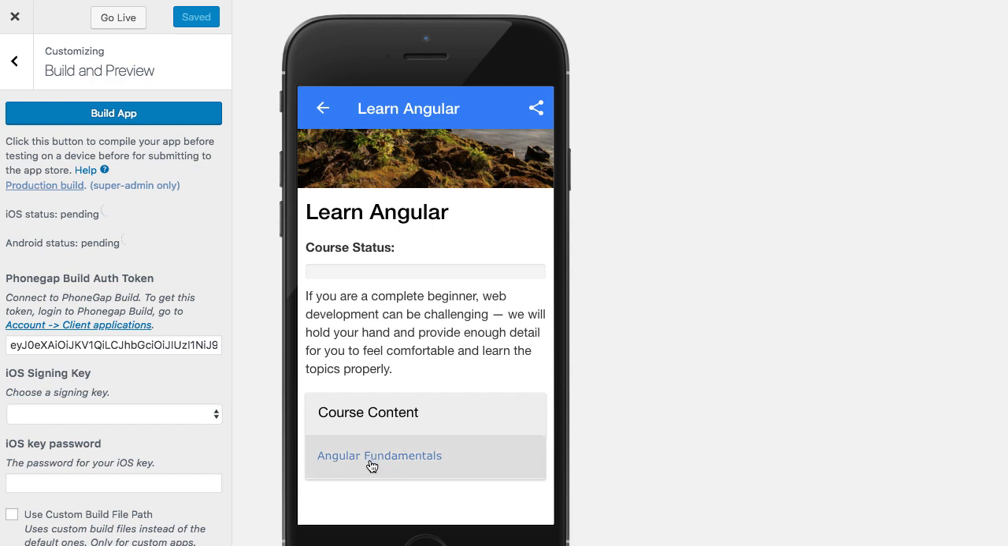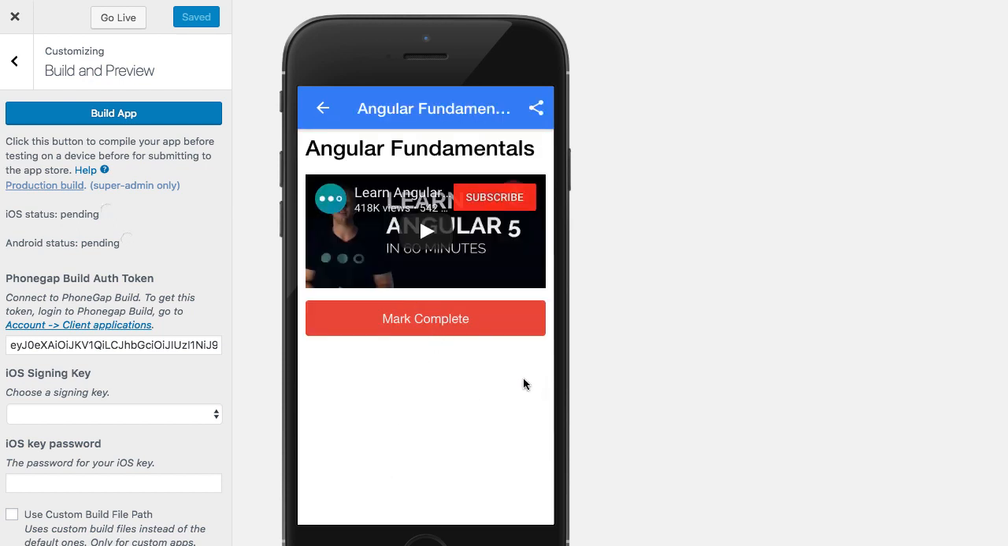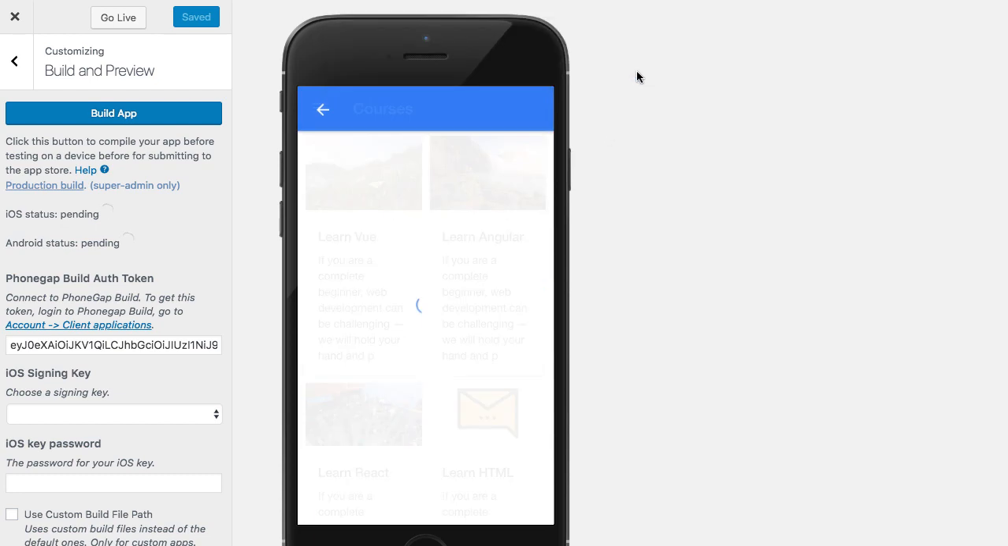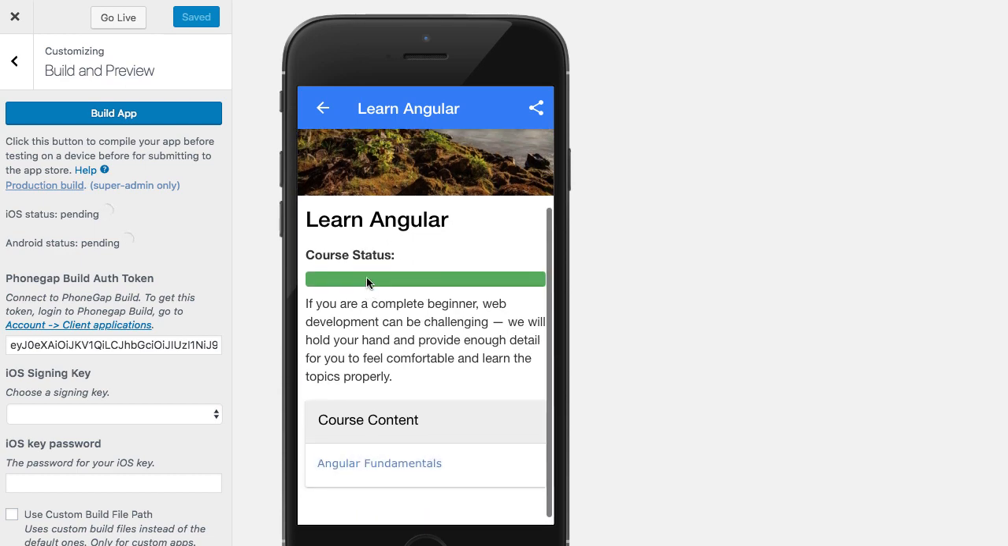I have course status, and then I have course content. And if there were course materials, those would be displayed here as well. And if I click into one of the lessons, you'll see that I can view my lesson. If it has a video or whatever it is, I can click on Mark Complete, and then it's going to tell me that because I only had that one lesson, now it shows me that I completed the course.